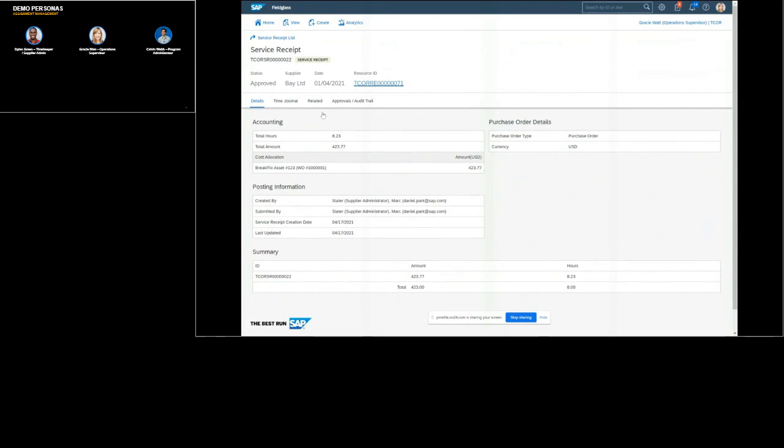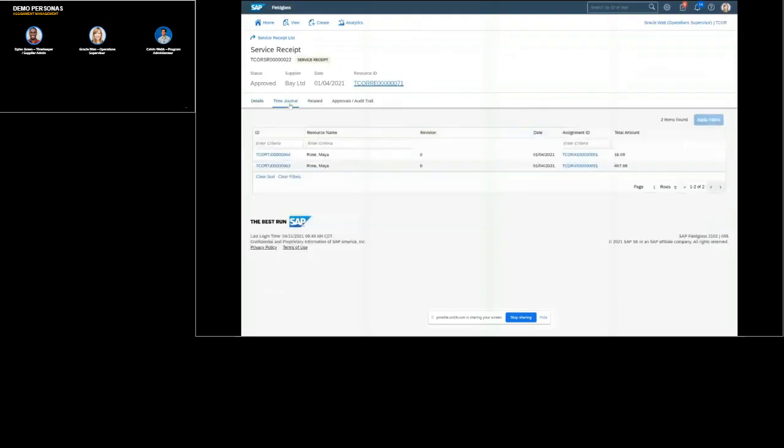We can see what we call a services sheet, which is a reflection of the work that Maya had done on a given day, and it notates the total hours accounted for, the total amount, and the cost allocations or cost objects that it's posting against. And in true Fieldglass fashion, having this information is great, and it's also interconnected with all the other items previously in the workflow. We can see that those 2 individual itemizations are notated here, and that relationship is established.